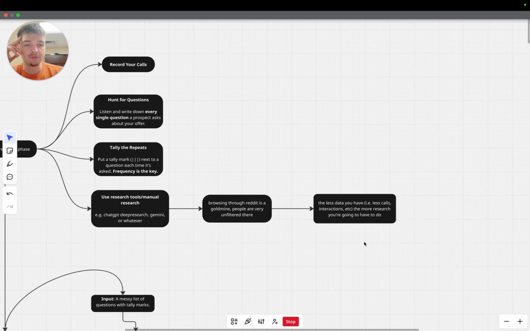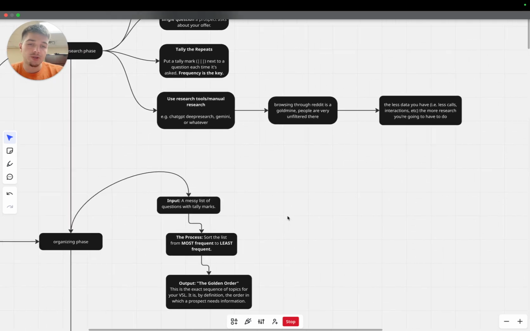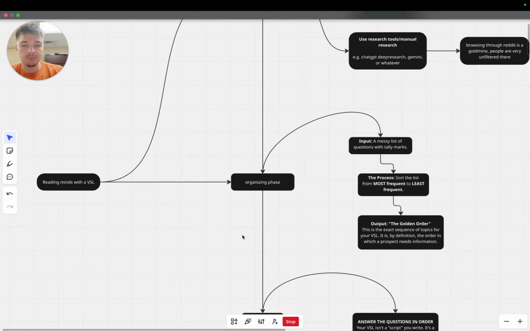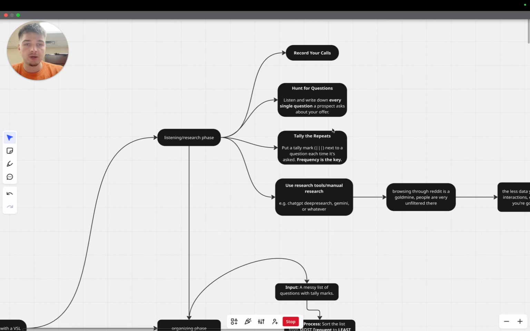And this one I already covered. So basically, the less data you have, so the fewer calls, interactions, etc., the more research you're going to have to do. So just diving into the second pillar here, it's going to be the organizing phase, where you take all of the questions and the objections and pretty much all the data here and mark it down with the frequency tallied.